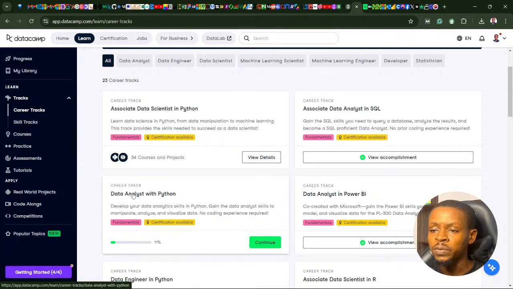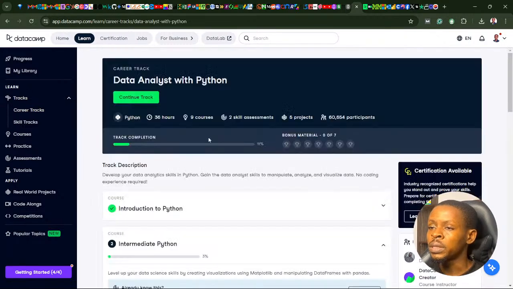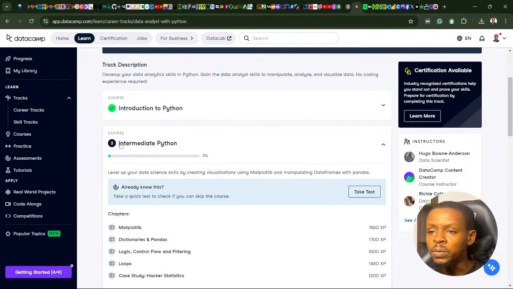So let's move to data analysis with Python real quick and see what we have here. We have 36 hours of learning, 9 courses, 2 skills assessments, and 5 projects. I think this is one of the best tracks on the DataCamp platform, with more projects than others I've taken so far. The SQL challenge has like 2 or 3 projects, the Power BI career track has like 2 projects, while this data analysis with Python track has 5 projects. So we are starting with intermediate Python.